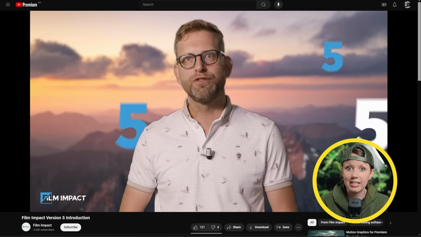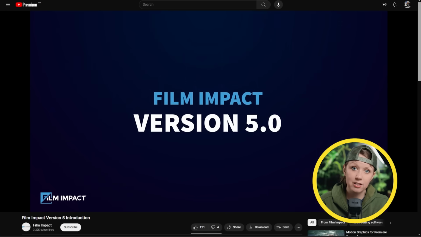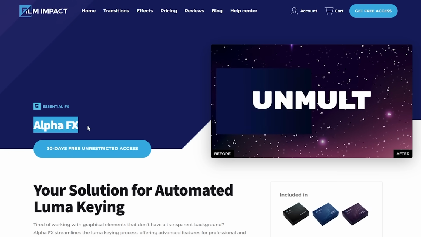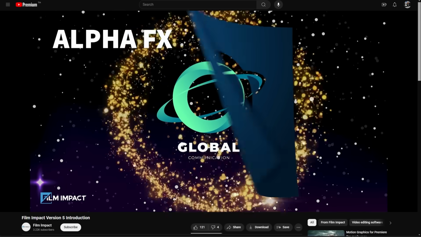So I'm going to mention one more effect from Film Impact, and it's called Alpha Effects. And it's just one of the many effects they added to Film Impact at the end of last year. This effect is very simple, yet powerful. What it does is it helps remove the background from any logos or graphics that you add to your timeline.